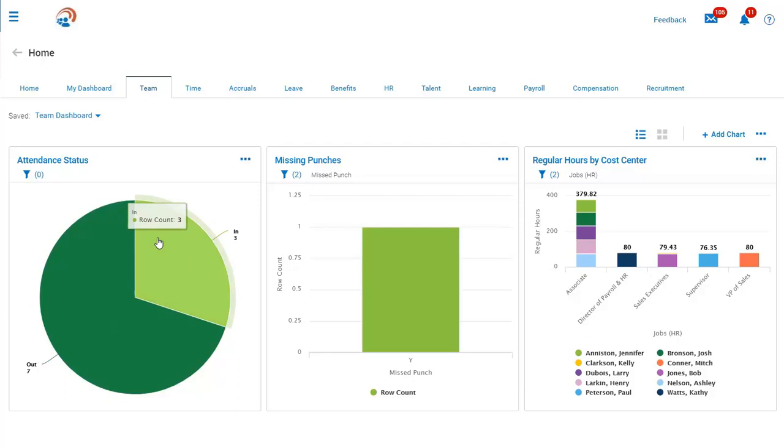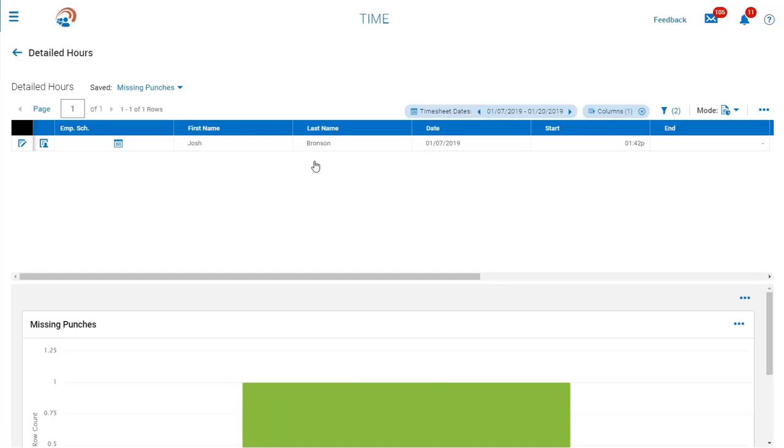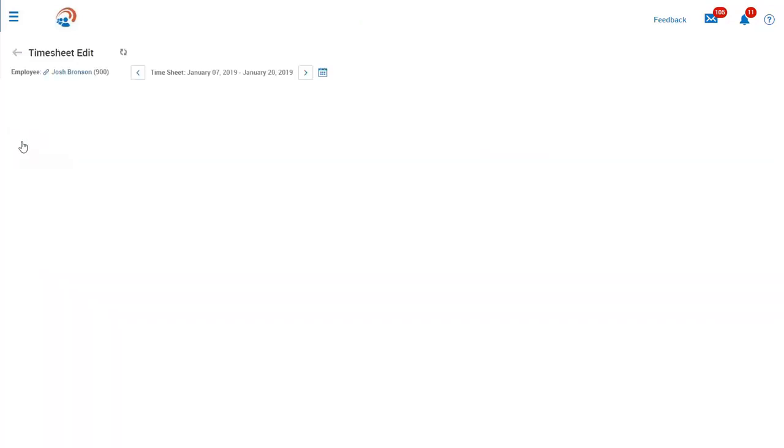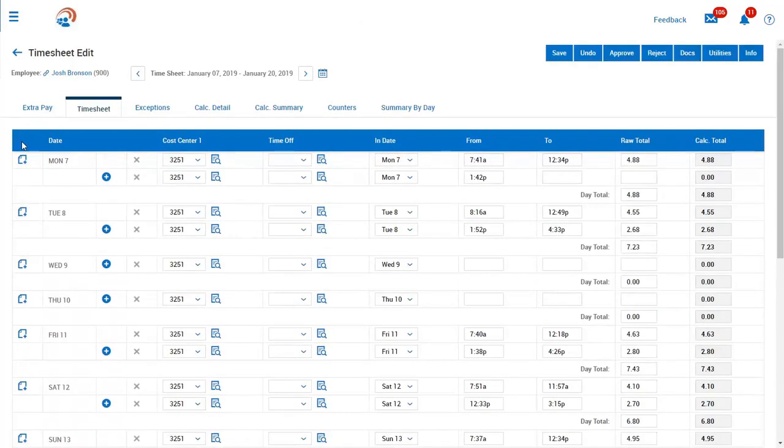Also displayed on the dashboard, we have easy insight into our missing punches. We can then use this graph to drill down and take action. We now can see the employee that makes up the missing punch from that graph, and we can drill down into the timesheet to make that correction. In this case, we can see that the employee did not clock out at the end of the day. Perhaps they left early due to a family emergency, so I will correct this punch.